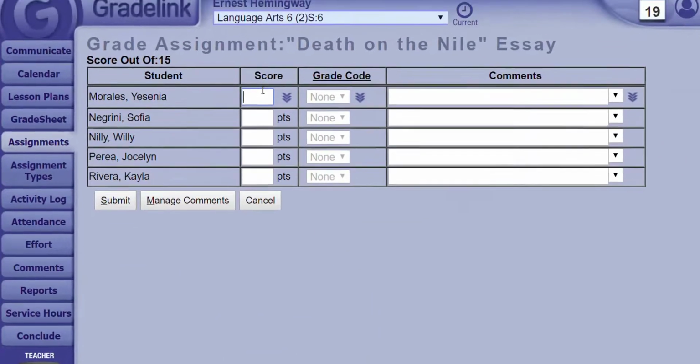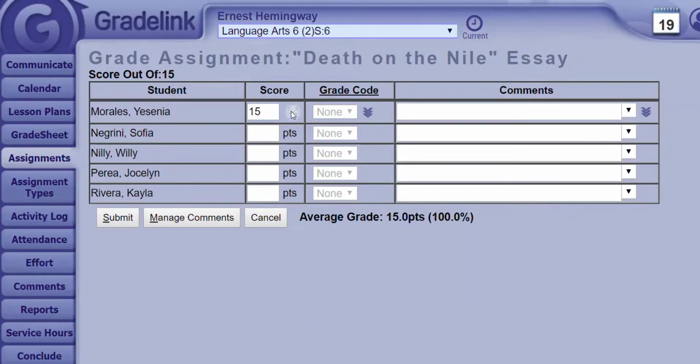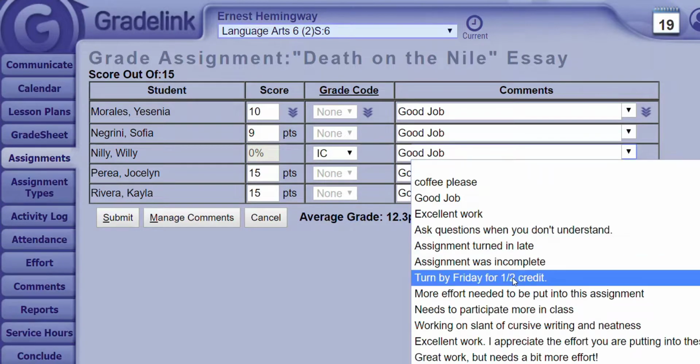And I'm going to score the students. Now this is out of 15 points. If Millie Willie didn't turn in his assignment, I can actually give him an incomplete, and you can customize those as well. And you can go ahead and write in some comments. And you can also save your comments and then pick them later.